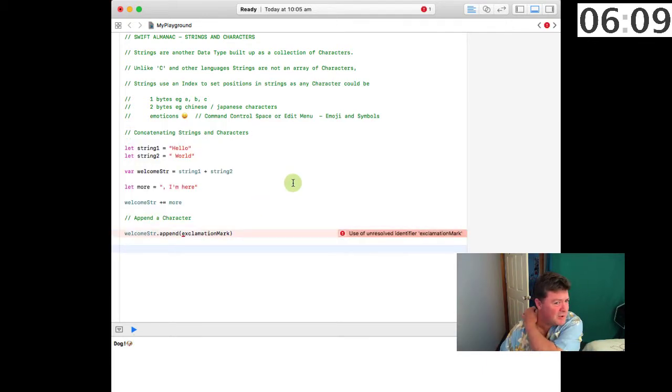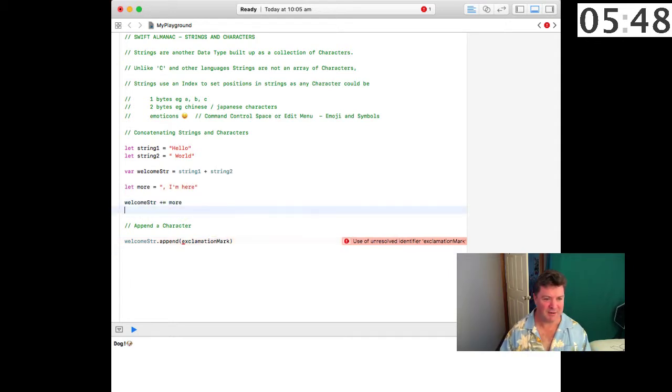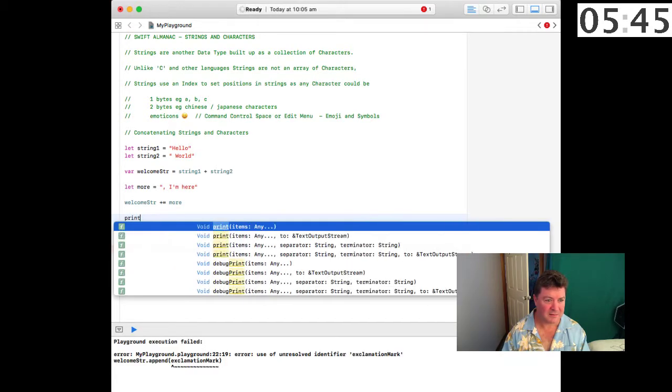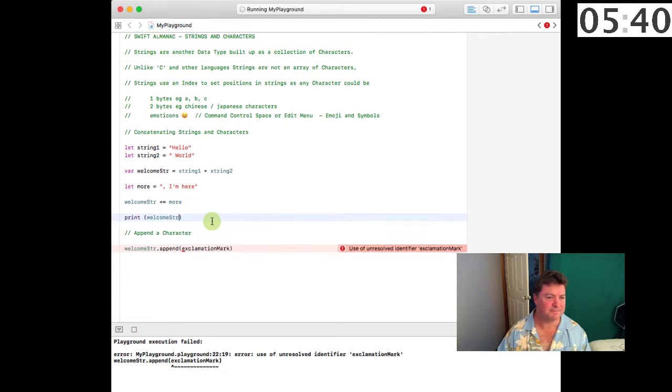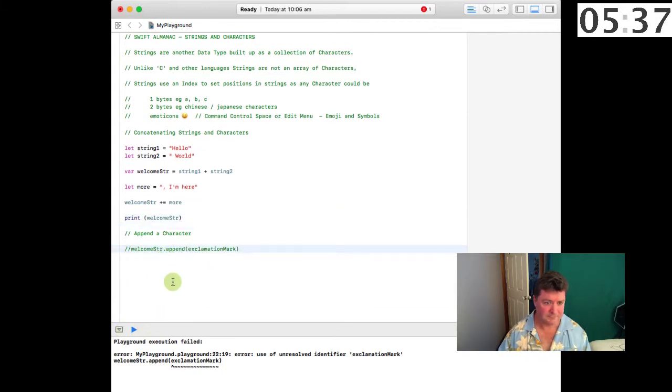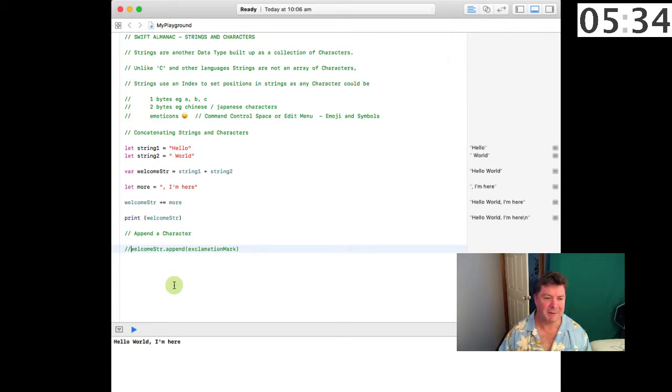So we can concatenate strings and characters. If string1 equals "hello" and string2 equals " world", then we can create a variable called welcomeString, which is equal to string1 plus string2, and we can have another string called more, "I'm here", and we can add welcomeString plus equals more, and then we can print out welcomeString. There we go. We can print out welcomeString: hello world, I'm here.